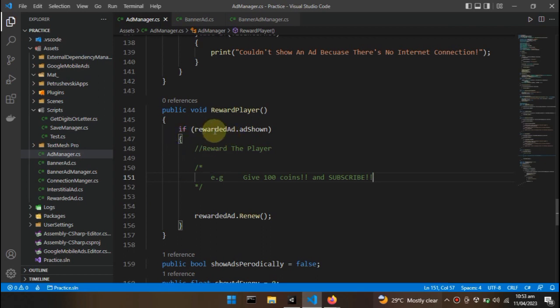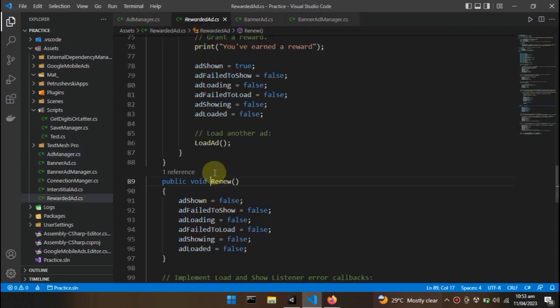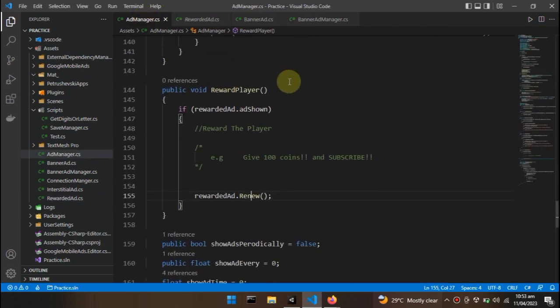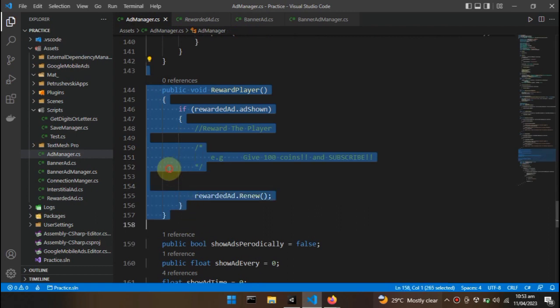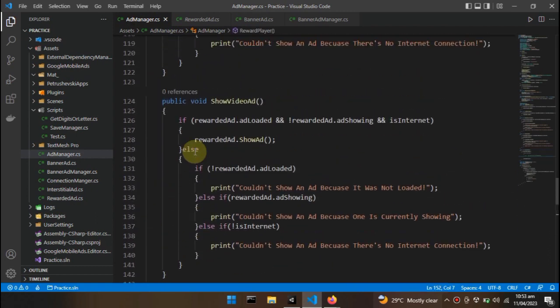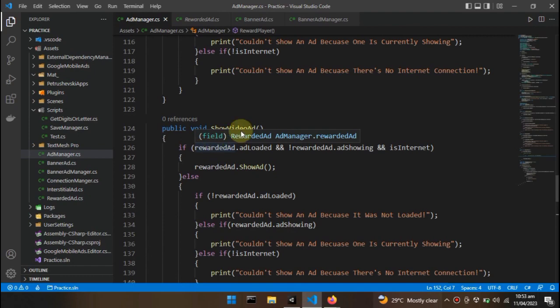Don't forget to add if rewardedAd.isShown. That means if the rewarded ad is shown, reward the player and add this. Don't forget to add this method, rewardedAd.Renew. So what does this Renew do? It just sets everything to false and goes back all over again so that everything can start afresh. But this is the part that rewards your player. I'll post the updated script on my GitHub so you can check it out.